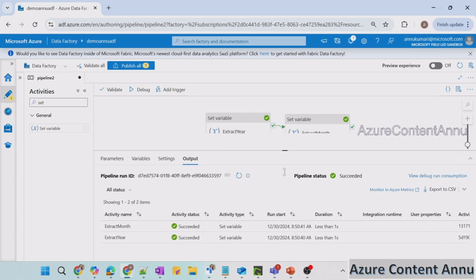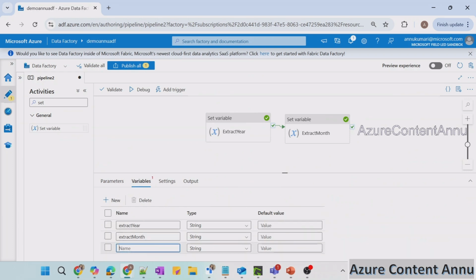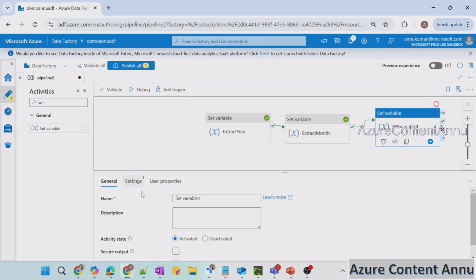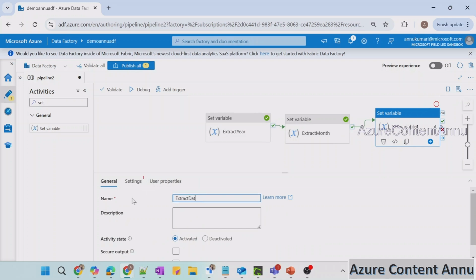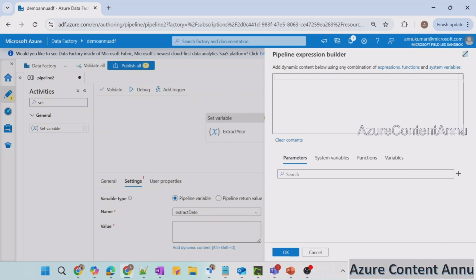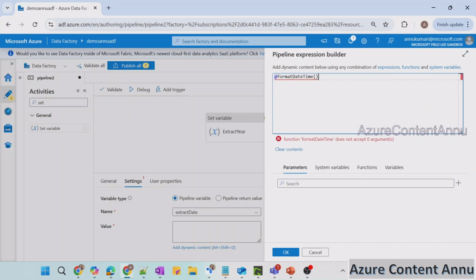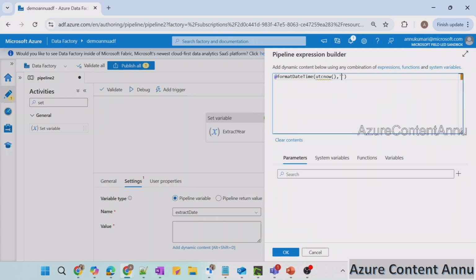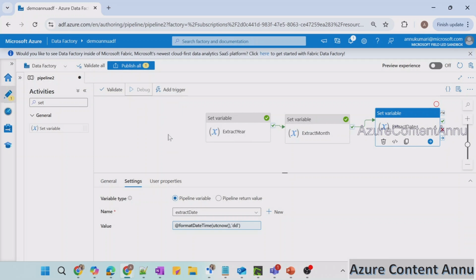So let me create a new variable. This time we will say extract date, and let me use another set variable activity and name it as extract date. Here we will use again format datetime, and inside that the UTC now value, and then this time the format will be small d's. So 2 d's I am passing so that we can get the date value. Today is 30 December, so it should give 30 as the output for 2 d's.